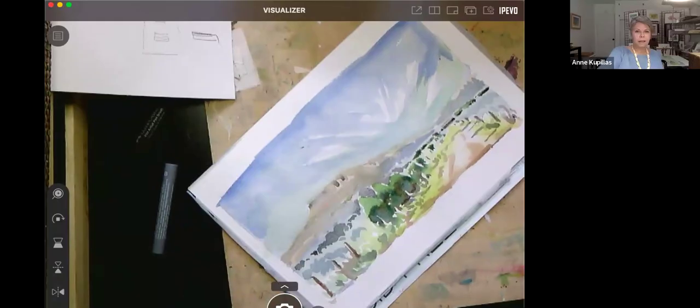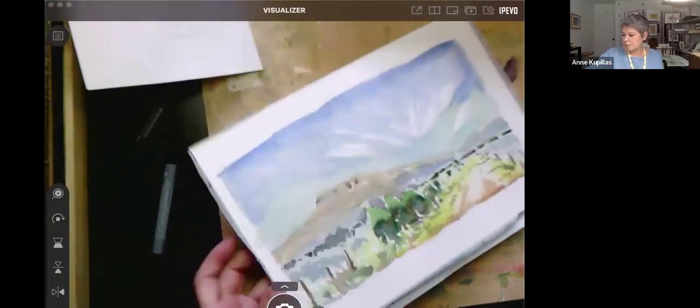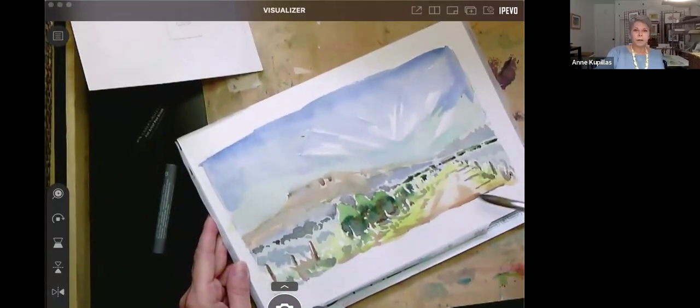And I feel like that's it. I'm gonna stop. I could probably add, oh wait, there was one more thing I wanted to do. I wanted to put some more detail in the road.